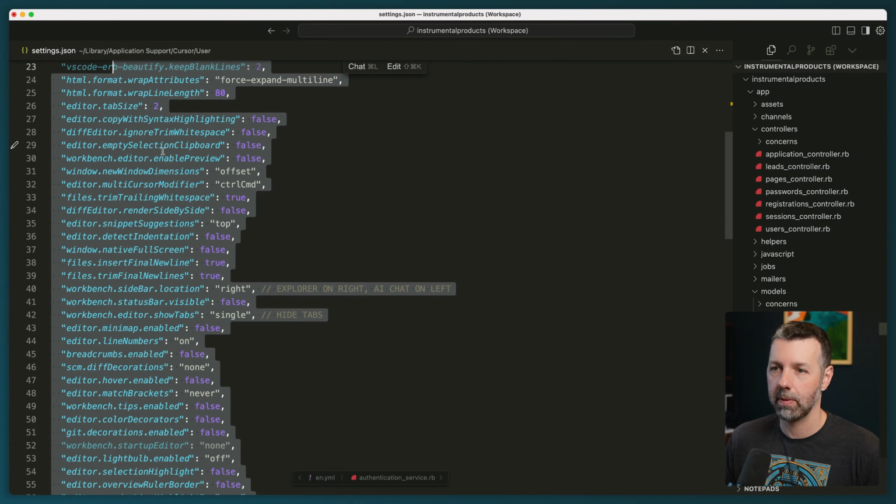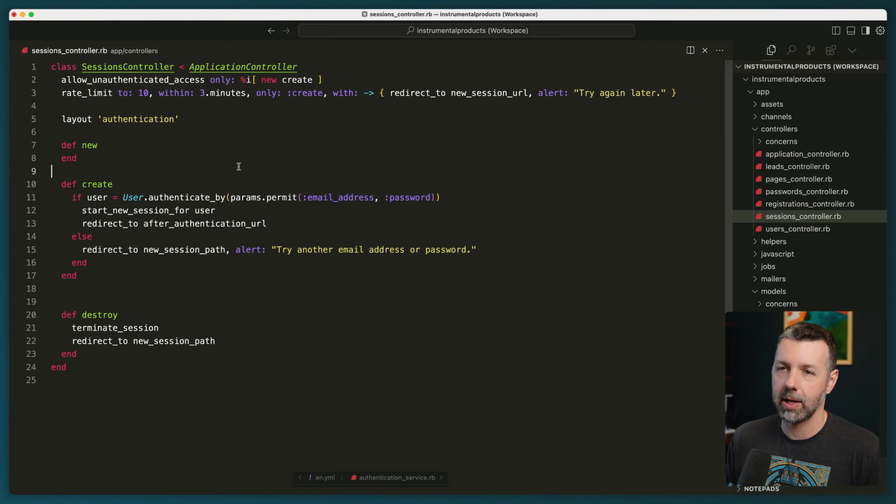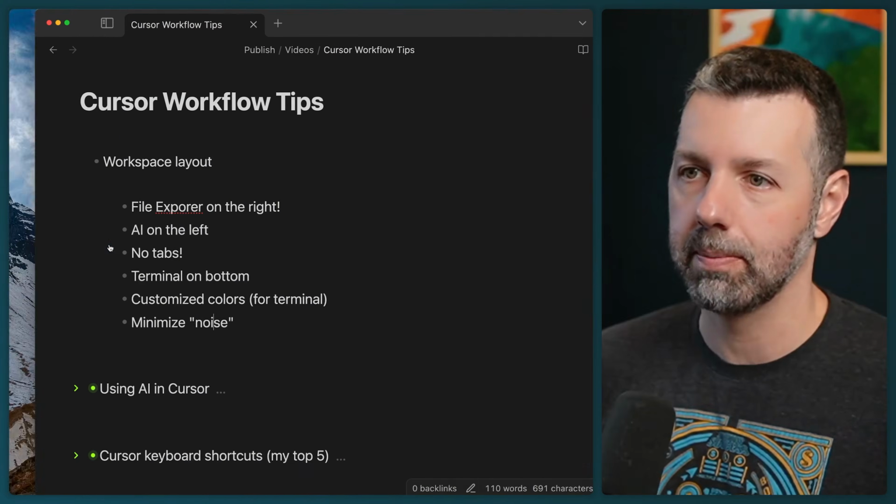I'm not going to go into all of them, but in general, you'll see that my view of my code is pretty clean. There's not a lot of stuff popping over it. I like the little automatic highlights. If I highlight that keyword, it's going to show up over there, but I try to keep it minimal.